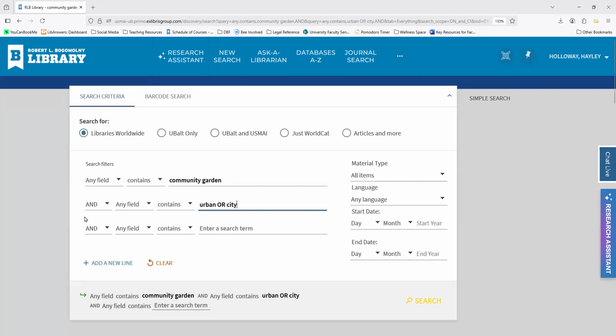And beyond the operators, there are a few other modifiers and strategies that you can use in the library's databases. The first is going to be the quotation marks. If I add quotation marks around community garden, what that tells the database is that I want to see that exact phrase, the words in that order. The way I see the quotation marks is that it kind of glues those two words together.